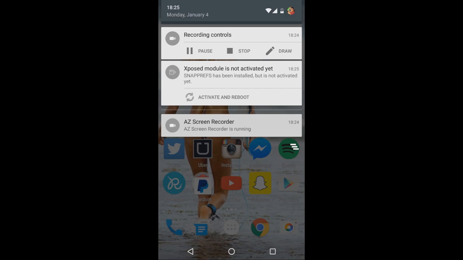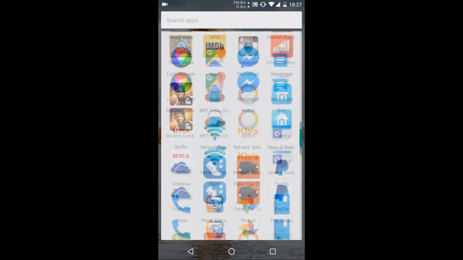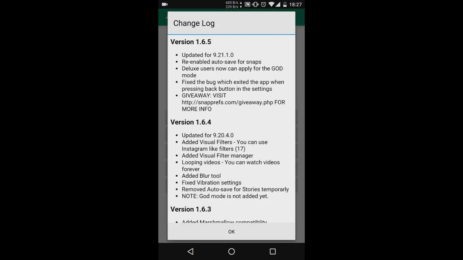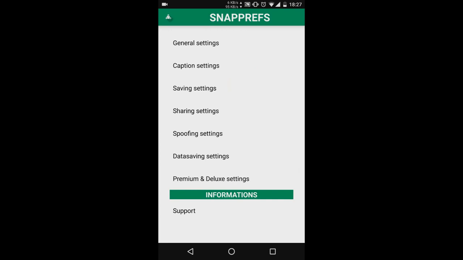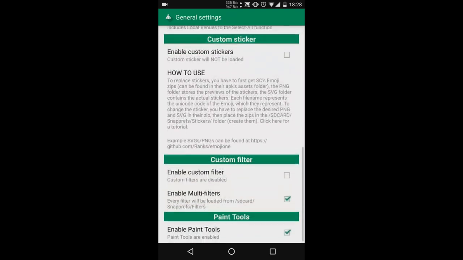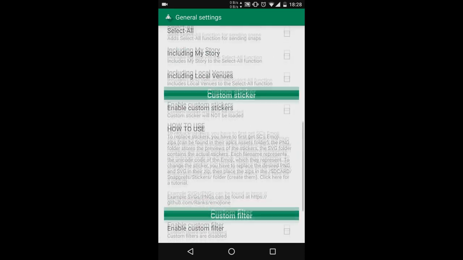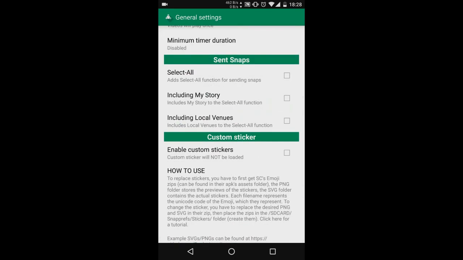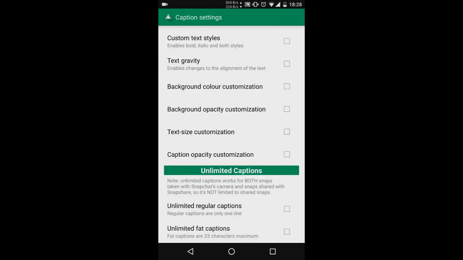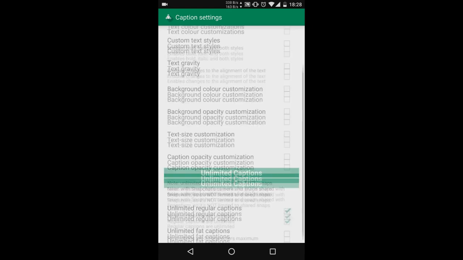Activate and reboot actually. So then when your phone starts back, you can go to your app drawer and find SnapPrefs. So you can open it up and you'll get a little changelog. So you can go into settings and you can customize things, like I'm gonna remove these settings and add some. So then there's plenty of stuff to do. You can really explore here, like you're free to do whatever you want. So you see I can put unlimited captions, regular captions, yeah. Put that to unlimited.